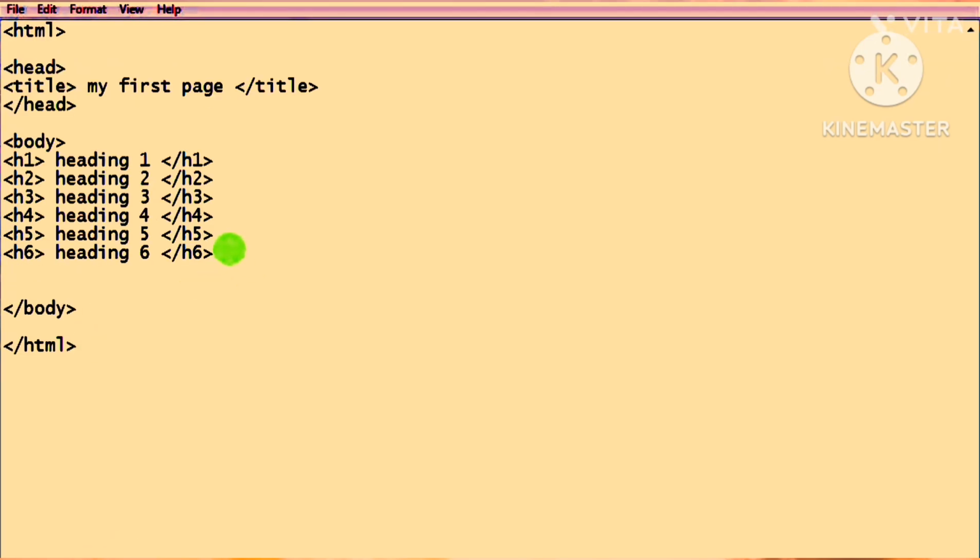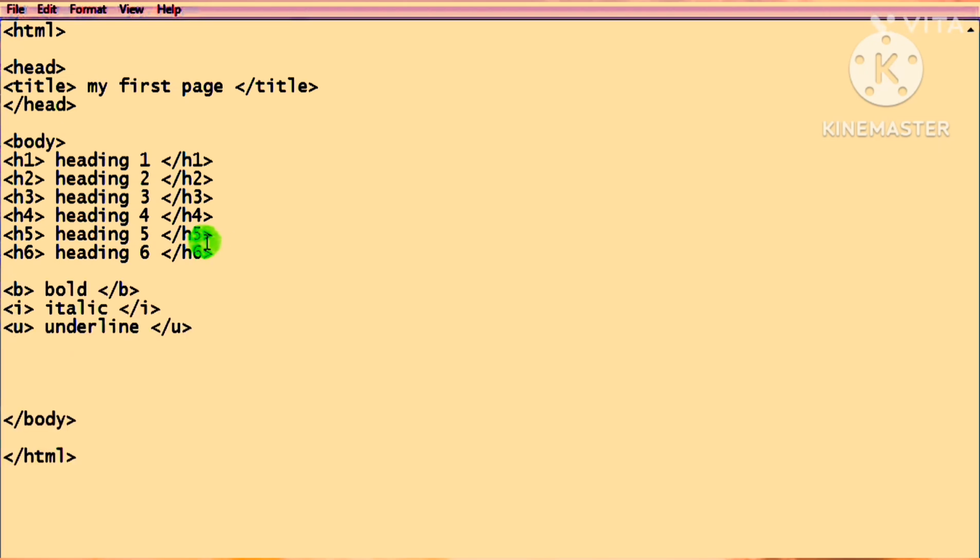Now next, when we want to make any kind of changes in the same file, we need not make a new file each time. We will just simply add that text in the same file. For that purpose, in the current program, I am adding 3 more tags: bold tag, italic tag, and underline tag. I just entered after the H6 tag and wrote the bold, italic, and underline tags. Then I saved the file.